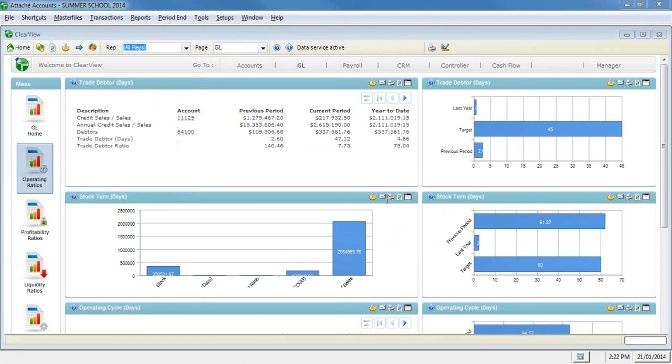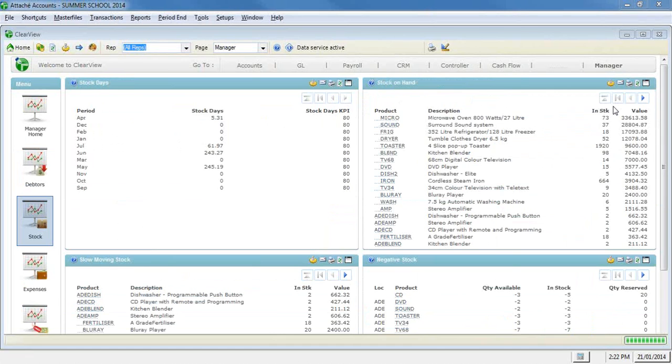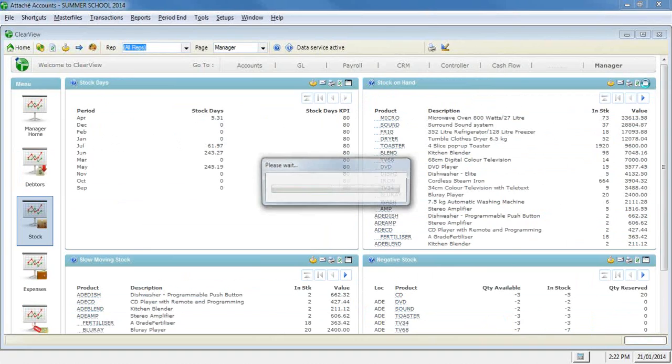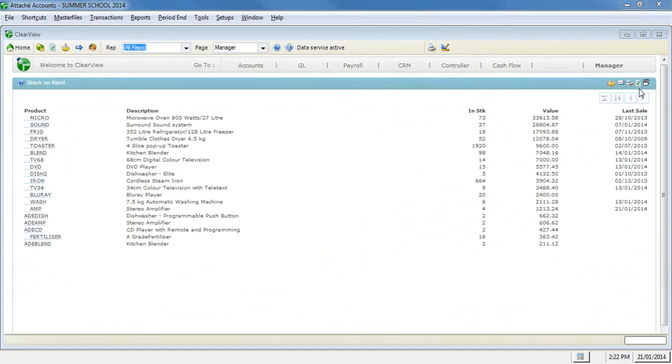Now there's some gadgets that are really handy to use in Clearview. So one of them is under Manager Stock, so you've got various gadgets available here. So you've got a stock on hand, a slow-moving stock, as well as negative stock. So if we have a look at our stock on hand, now with this I can filter to see which products I'm holding a lot in stock at the moment, or I could filter to see my high value stock that are sitting in my warehouse.